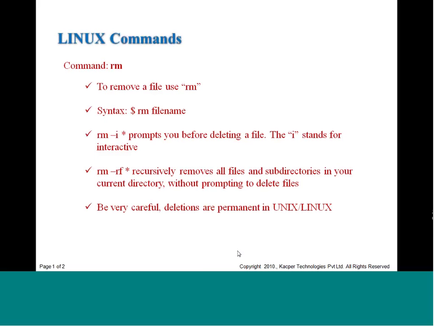Maybe governments should use this so that you can't trace any other files too. Maybe. Anyway, rm file name, that's the command. Again, it has many options. rm -i is interactive, where it prompts you before deleting a file. It asks you, hey, do you really want to delete this file, confirms that, and only then deletes.